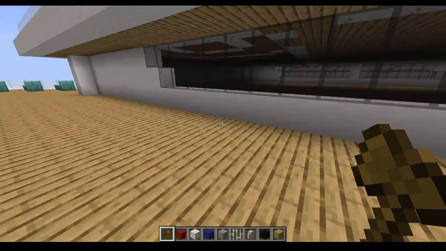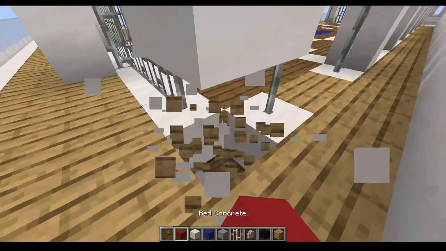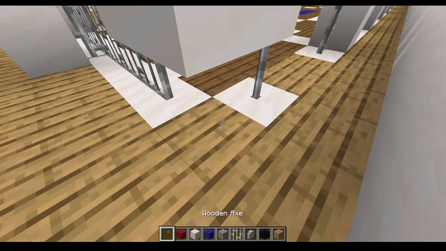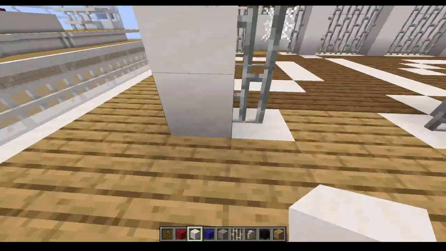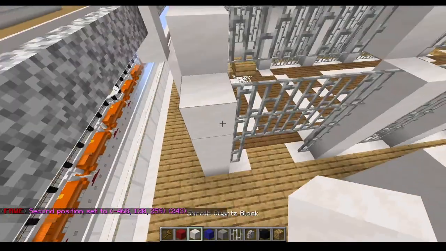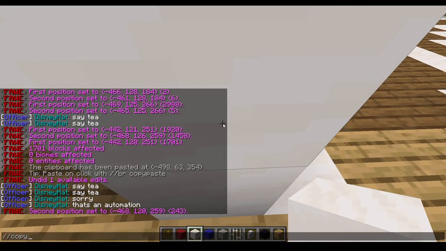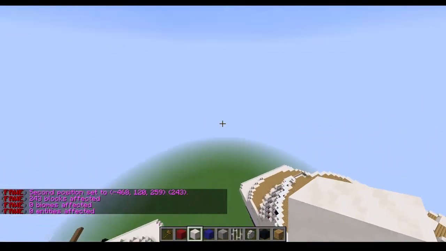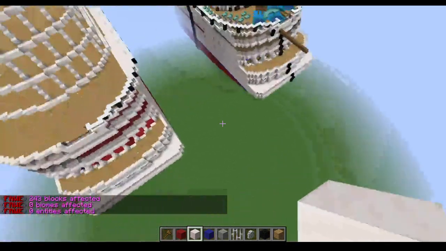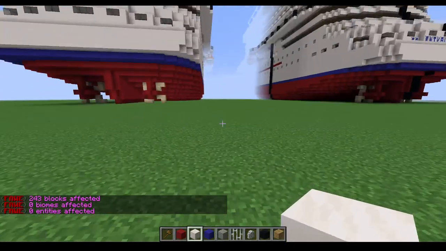Now I'm going to copy the court design to the ground so you can see it without having all the bars in the way. We'll copy it from here. I'm not going to show you how to build this part, so I'm just going to let you see it.